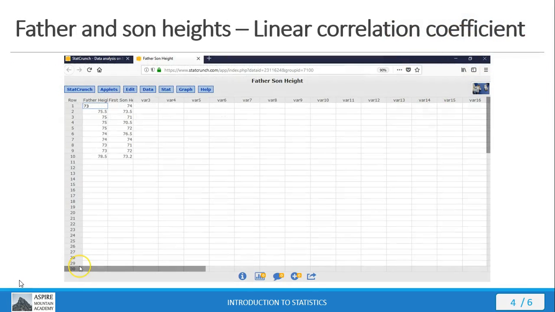Okay, here we have a quick video in which I show you how to find the linear correlation coefficient for paired data using StatCrunch. Okay, we're here in the data file for father and son heights, and we're going to learn how to calculate a value for R, the linear correlation coefficient, inside StatCrunch.